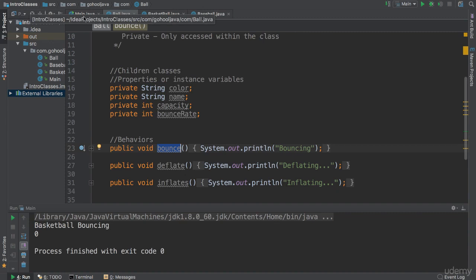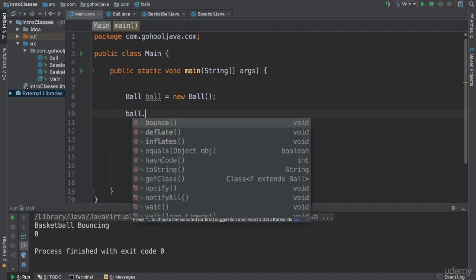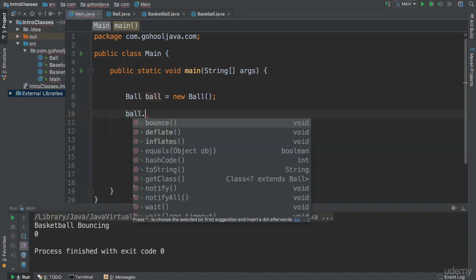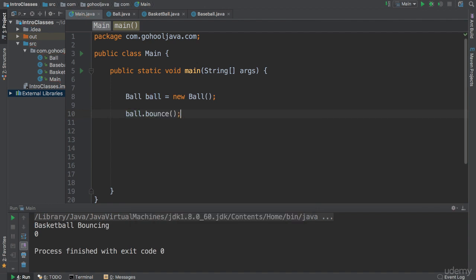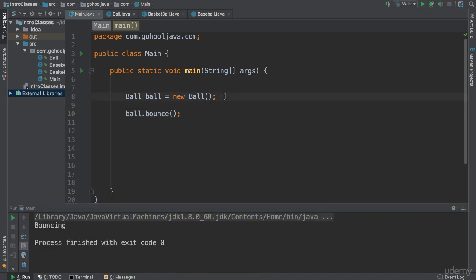Which we can do right now here. So if you go ball, back here, and say ball bounce. Notice actually if we go ball dot to access, you don't see any properties anymore. You just see the behaviors because they're all public, okay? And the properties, we've changed them to private. So now we can still access all of these. Bounce, if we save this, go clear this up and run, you should see bouncing, which is fine.